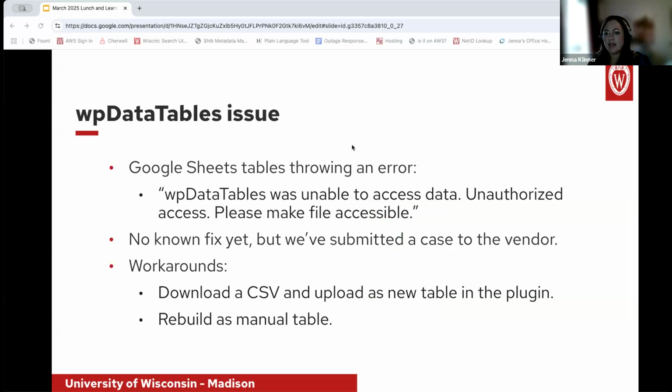And then last up today, a conversation about WP data tables that are pulling from Google Sheets. This is erroring right now for a lot of folks. And the error reads, "WP data tables was unable to access data, unauthorized access, please make file accessible." We emailed some information about what we know about this issue, but I wanted to recap here in case there are any questions. This is likely something related to Google making updates that break WP data tables.